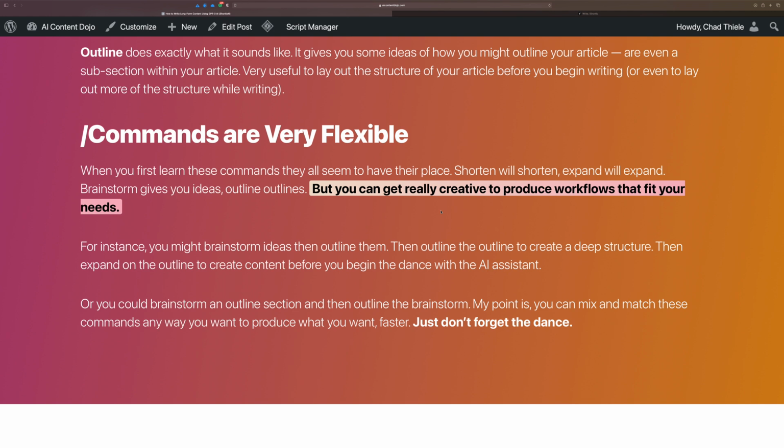So, for instance, this is actually pretty fun. You might brainstorm ideas and then outline them, using those two commands. You could even then outline the outline to create a really deep structured outline. And then you could expand on that outline to create content before you begin the dance with the AI assistant. And then use, of course, / to cut off context where you need to. Or you could brainstorm an outline for a section and then outline the brainstorm. It's just any combination of these, you could really use it.